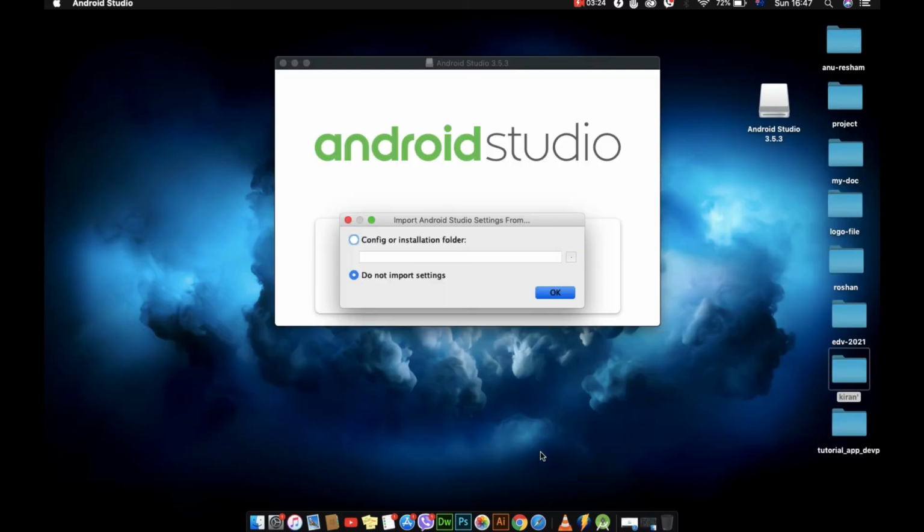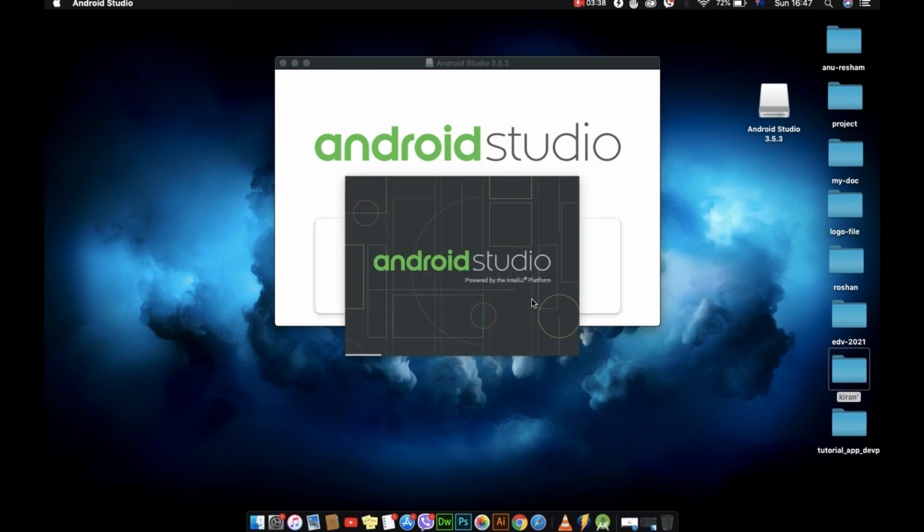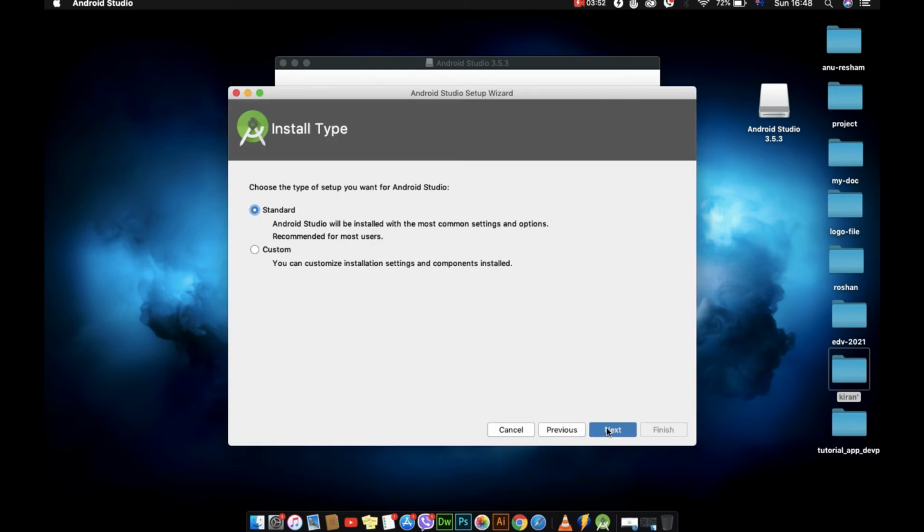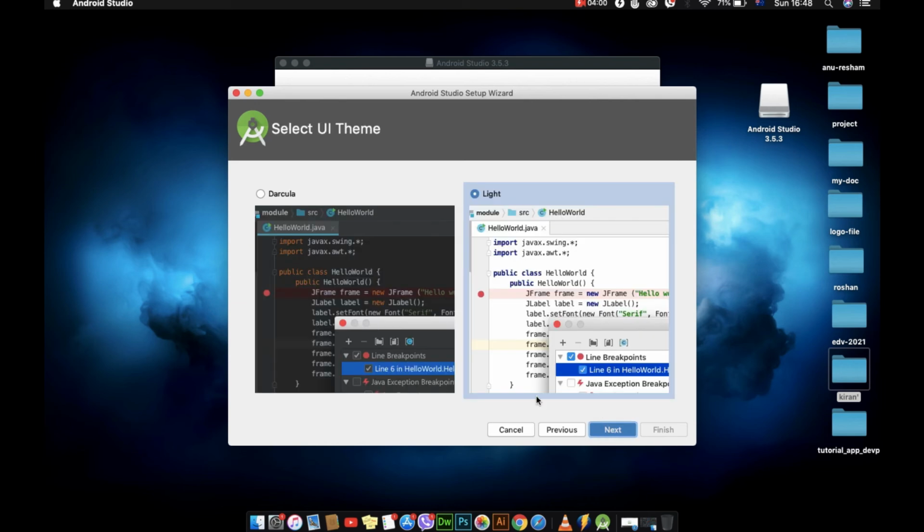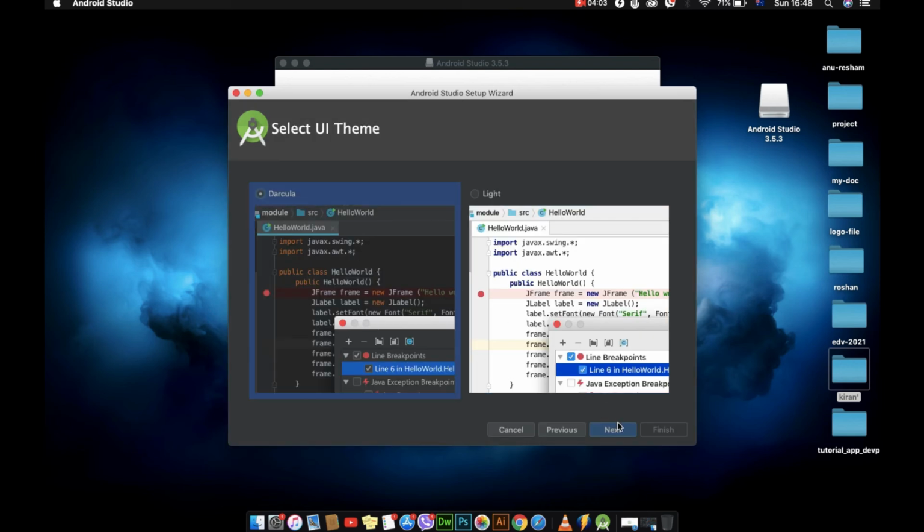If you have another version of Android Studio installed, you will be offered the opportunity to import your settings. If you don't want to do that, if you want to start from scratch, click on this option and then click OK. You will get to the Android Studio setup wizard. Go to the next screen and click Next and then click Custom. Click Next again, choose the UI theme and here is where you can set up certain components.